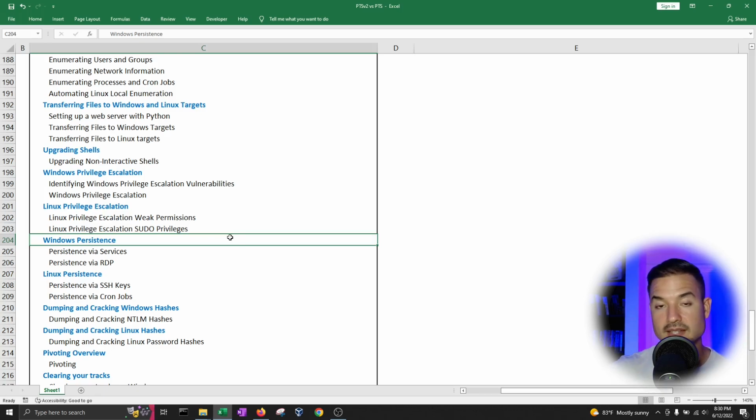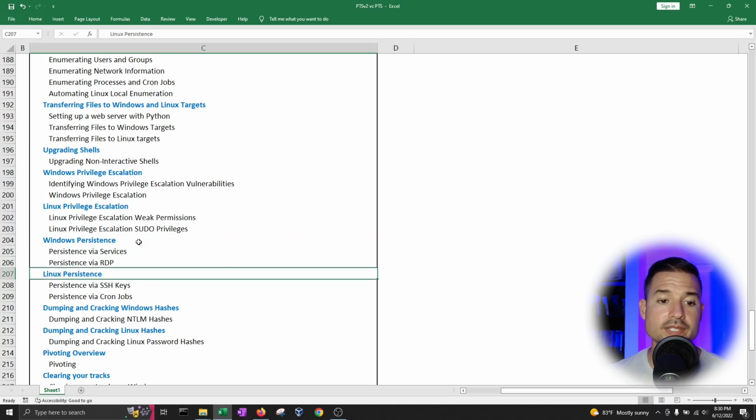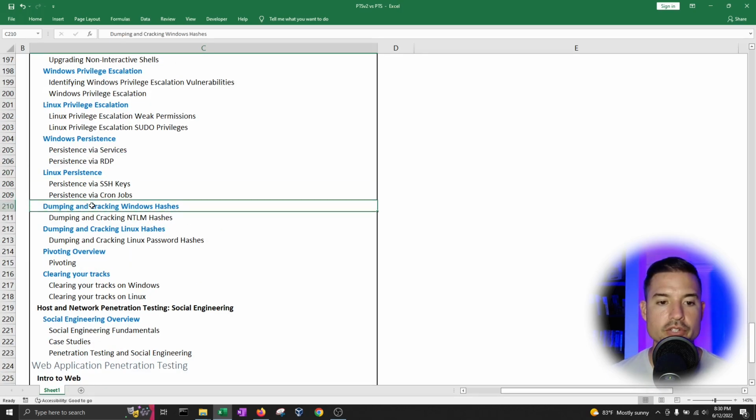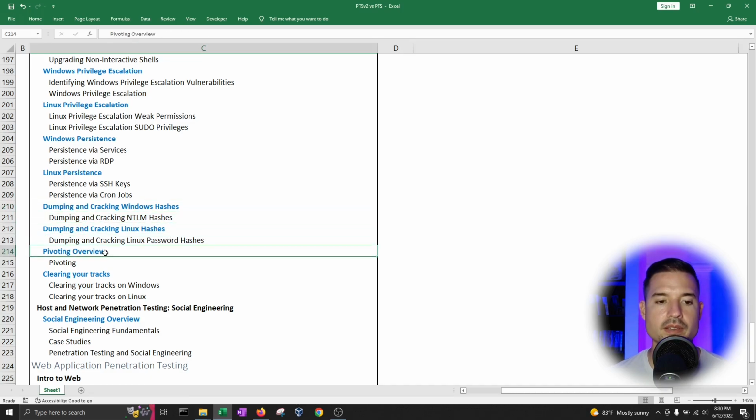The server will connect again to your computer so that you always have a live connection between the attacker computer, your computer, and the target. So they'll teach you how to do that with Windows, Linux. They're going to teach you how to dump and crack Windows hashes. The same for Linux hashes.